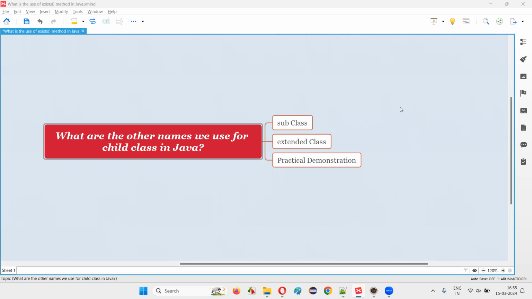In this session, I am going to answer one of the Java interview questions. That is, what are the other names we use for calling a child class in Java? In Java, we can also call the child class as a subclass or an extended class. Any of these names you can call. Either you can call the child class as a child class of a parent class, or subclass of a superclass, or an extended class of a base class. Okay. So you can call the child class as a subclass or an extended class in Java with practical demonstration.